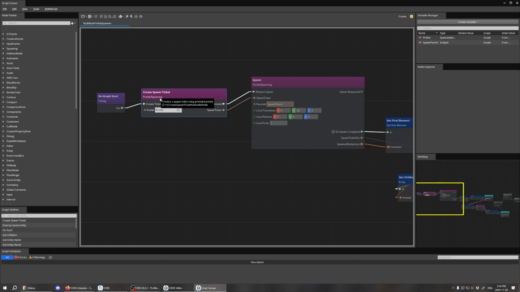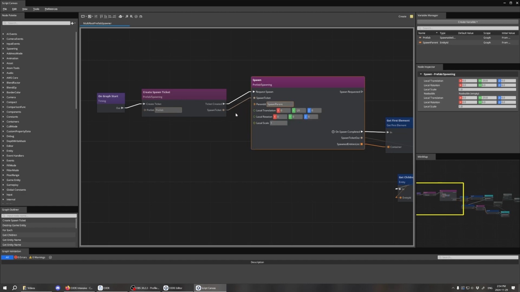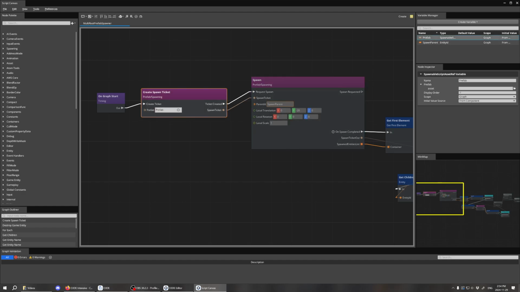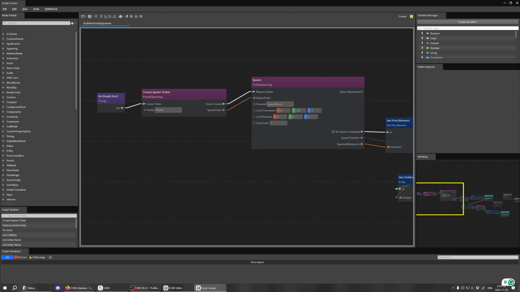Now, a spawn ticket is the actual thing that you pass into the spawner, and it'll handle spawning what's inside the spawn ticket. So we have our spawn ticket, and I have a variable called prefab that I'm making a ticket out of. What a prefab is actually, is what's called a spawnable. So if you go spawnable, it's a spawnable script asset ref. So then we're going to call it bonus prefab.